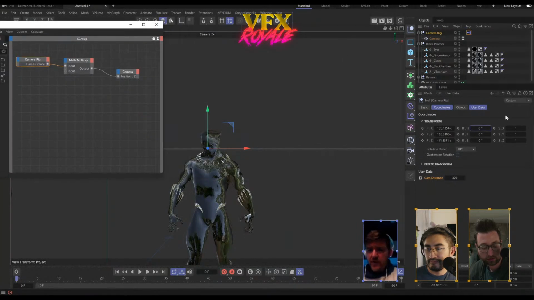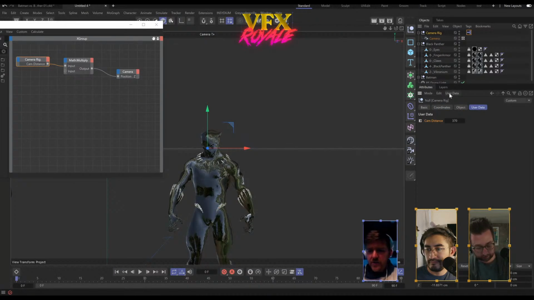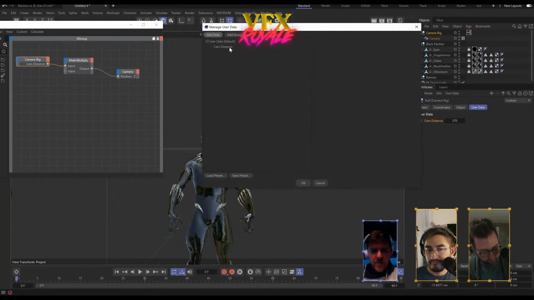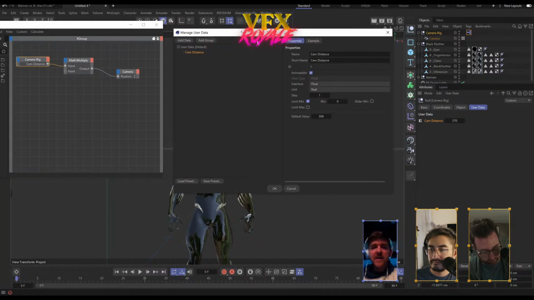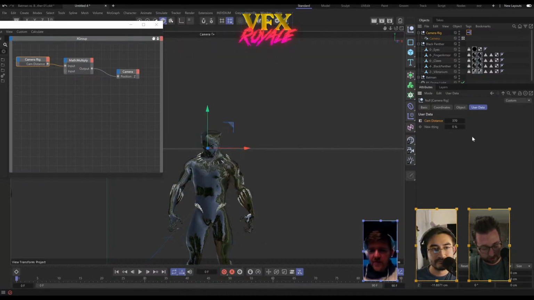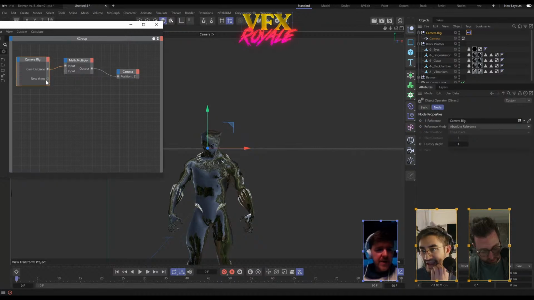You just set up whatever user data controls you want, and you can always go to manage user data and add much more data. You can make little groups that you can fold up and build this huge complicated rig. But at its core, it's very simple. You just say, I want this data. I'm going to add, let's see, what else should we put in here? I don't know. Just put in whatever data you want. Let's just call this new thing. We'll leave everything like that. And boom, you've got new thing right here. And you can use that in your Xpresso. So say the new thing can drive something, put it in there, and you can make that drive something else.